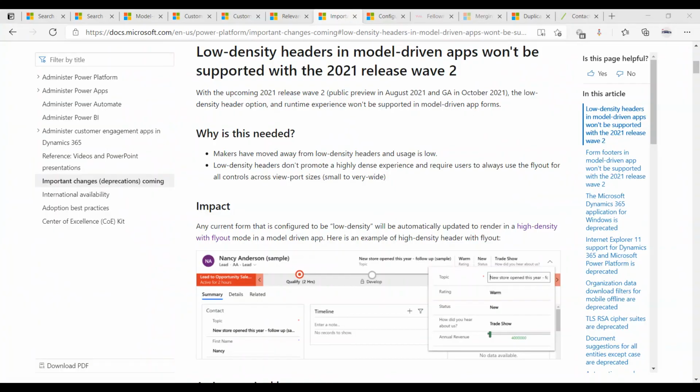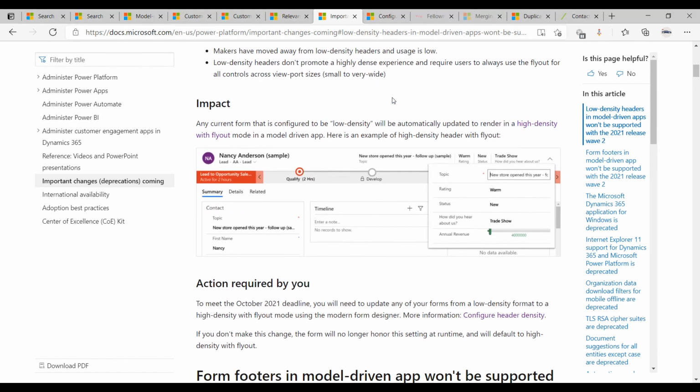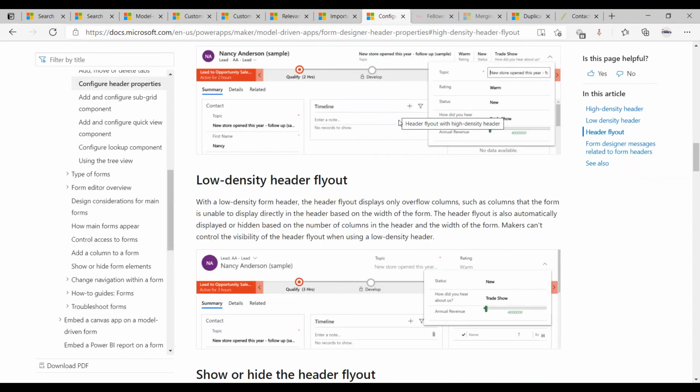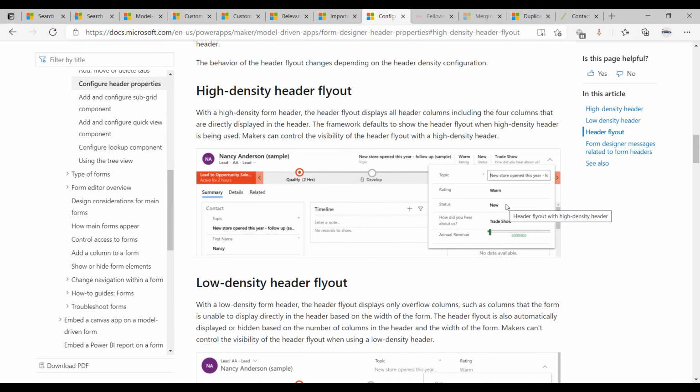Finally, I want to give you a sneak peek of two interesting deprecations in the next wave, starting in October 2021. A small change will be happening to forms that did not have an updated header yet. These will be updated to the new high density with flyout mode. With a high density header, the header flyout displays all header columns, including the 4 columns that are directly displayed in the header. So all fields up here are also shown in the flyout on the right side.